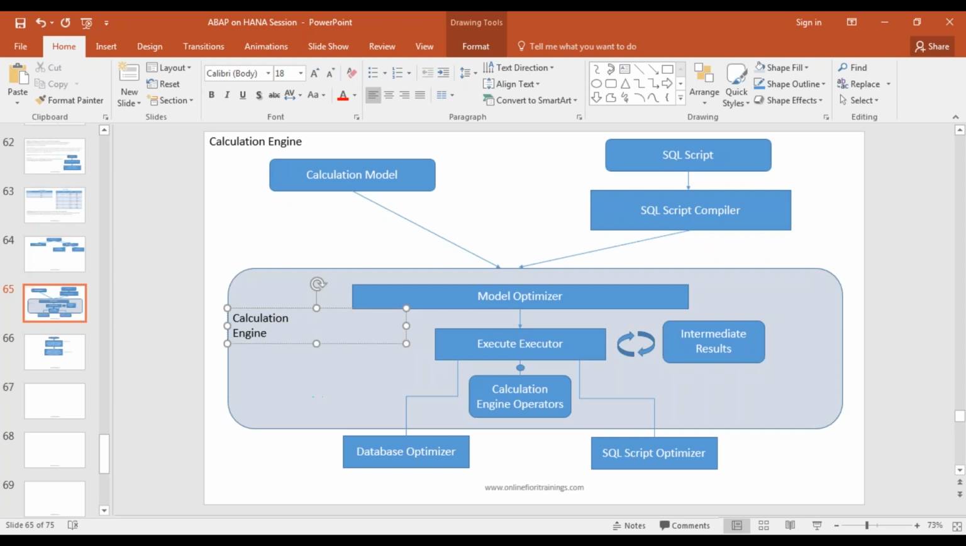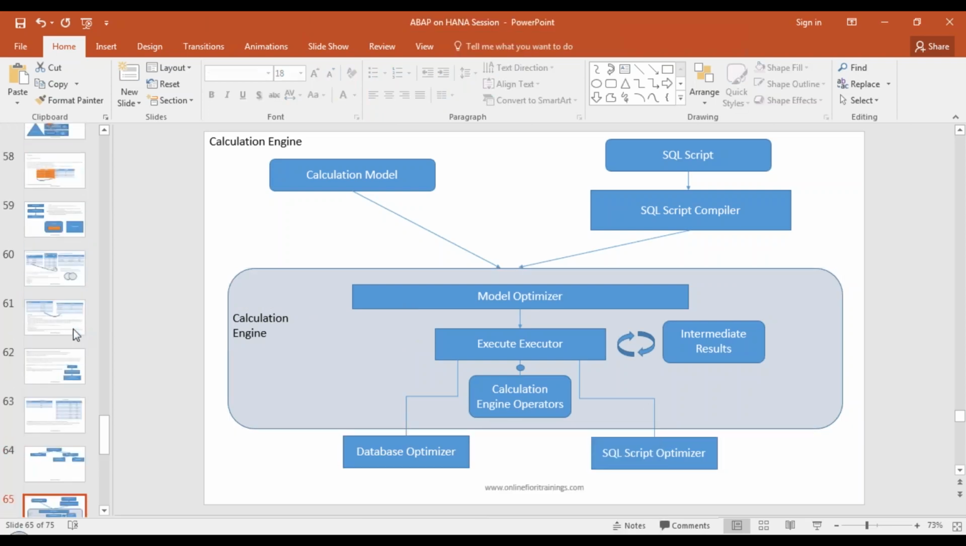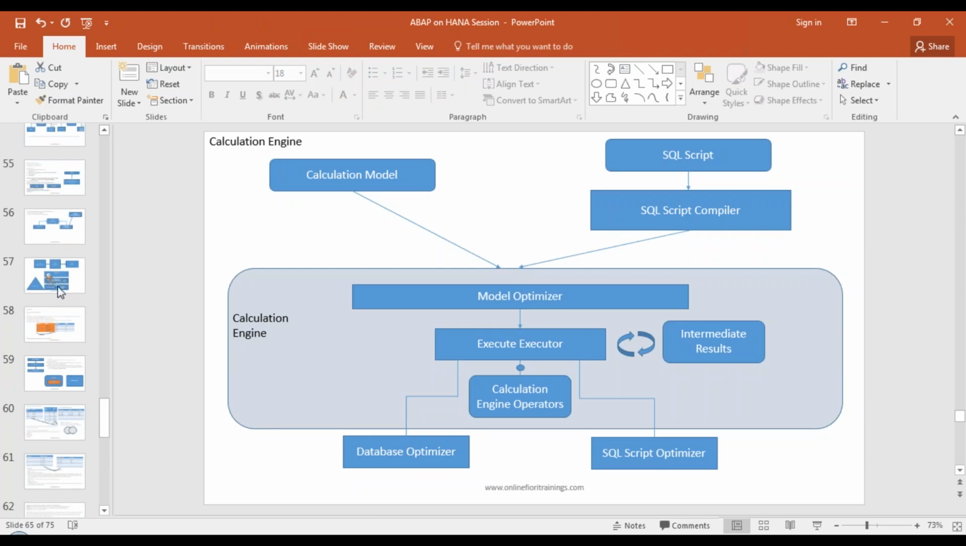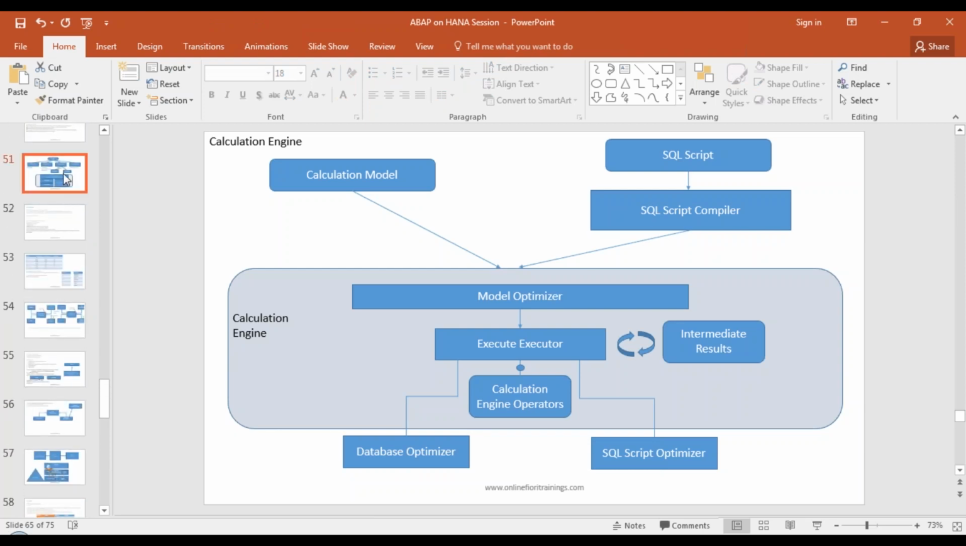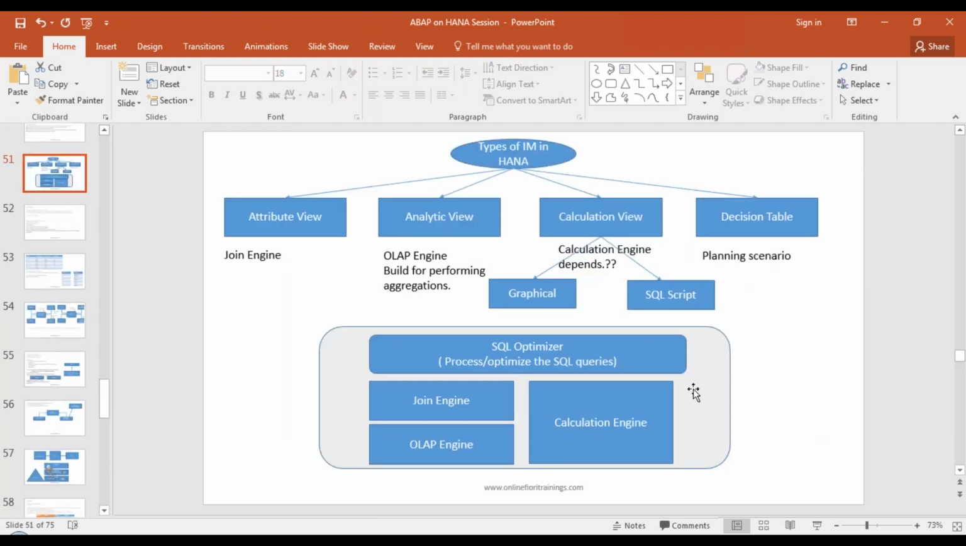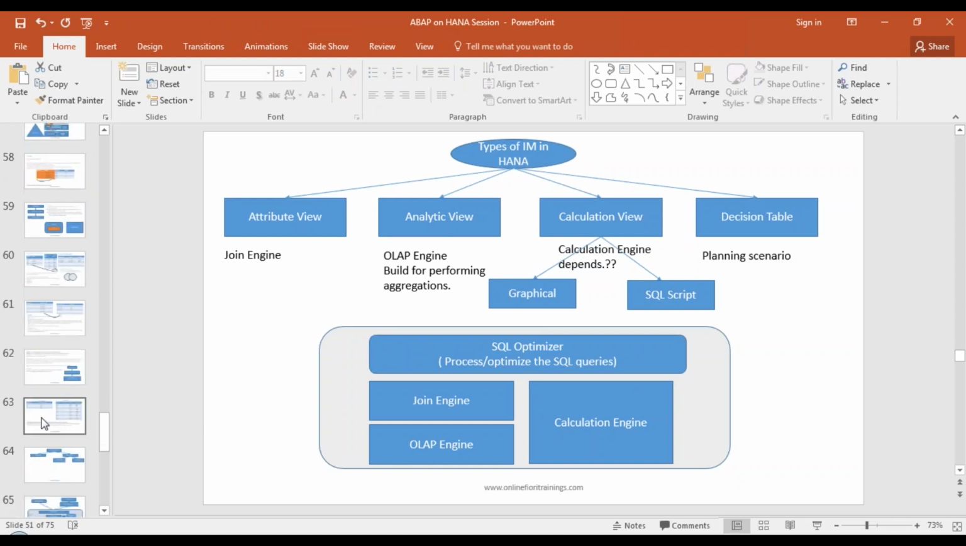So you can see the gray color box. This is my calculation engine. This is the boundary. Okay. They are not part of the calculation engine. And if I take you back to the old architecture also, where I showed you how the views are processed, you can see the SQL optimizer is outside the calculation engine.